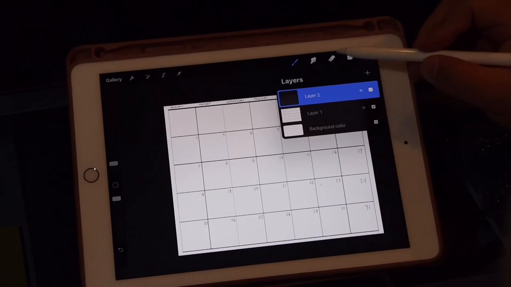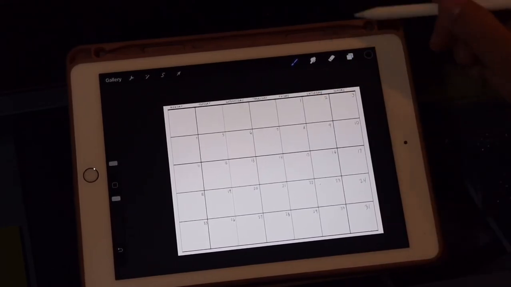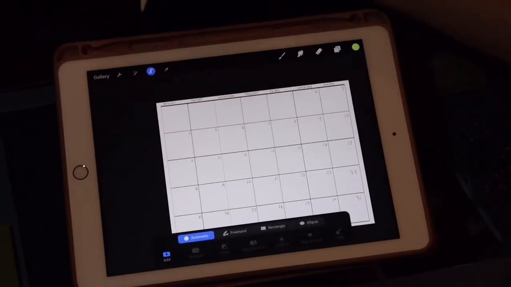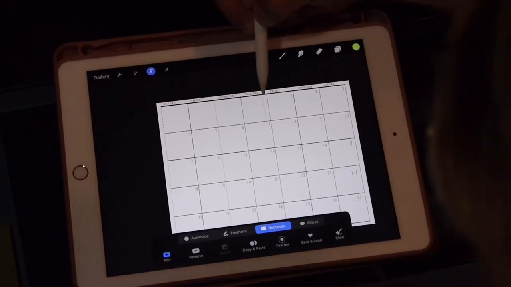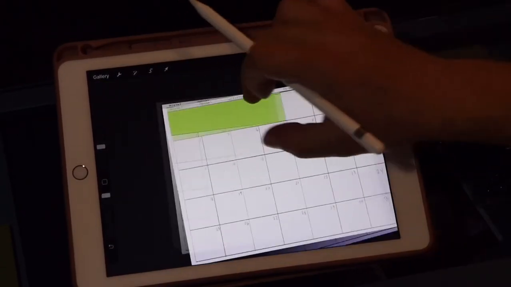All right, so once you have all those things laid out, we have literally the whole month of January laid out. Just open a new layer, get the selection tool, choose a rectangle, and neatly select this rectangle, and just go ahead and drop the color into that, and boom, just like that.